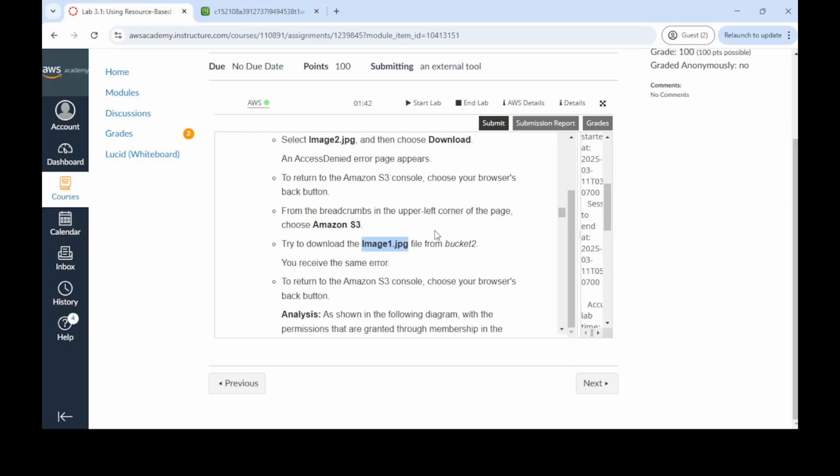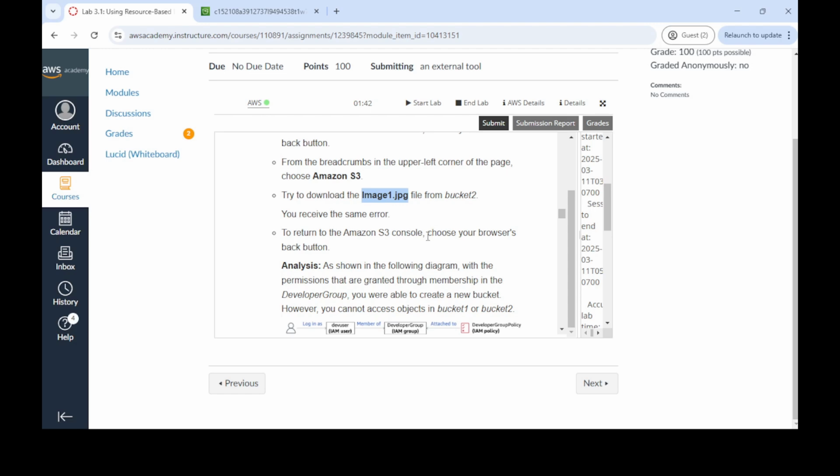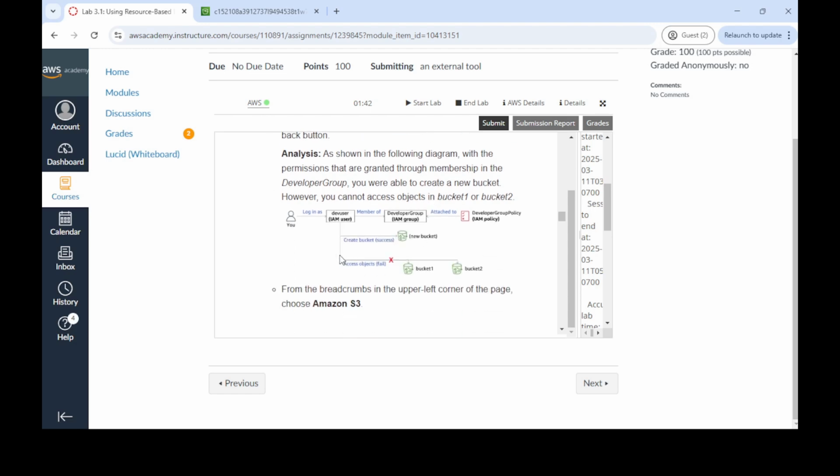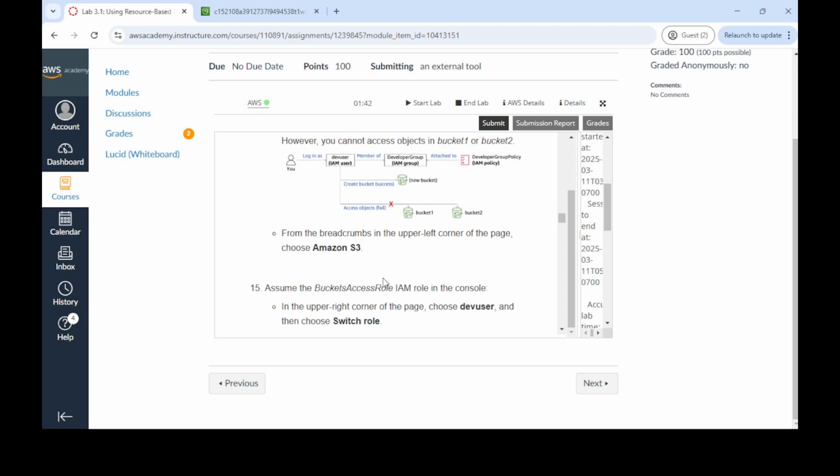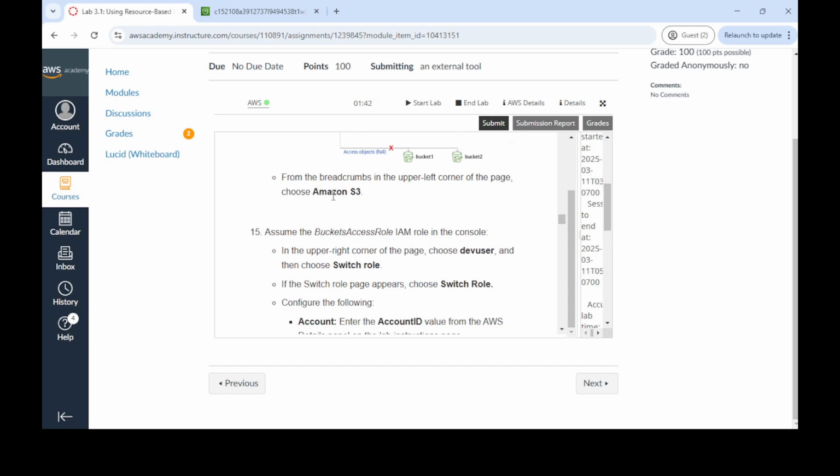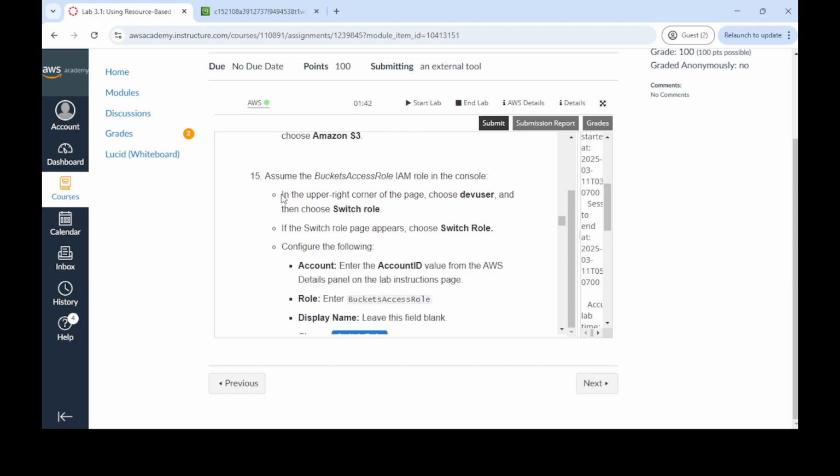So back again and now we know that we can create the bucket, but we are at bucket one and bucket two. So we have to go to the Amazon S3. Now come to the point 15 that says that we have to change the role, user role. At the moment, we are a dev user, and then we have to change the role.